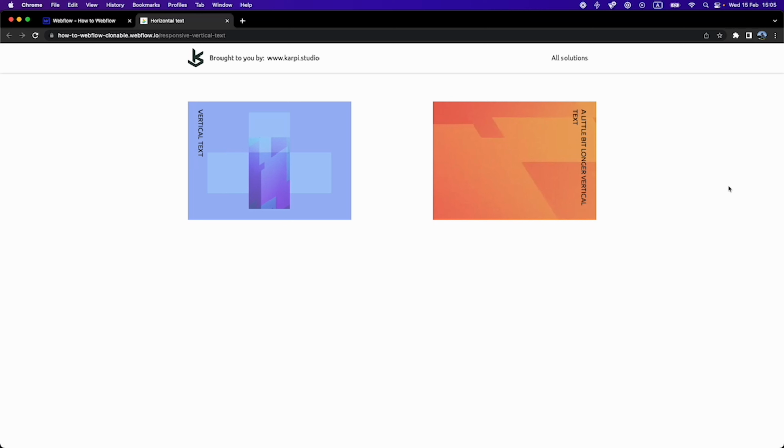So this will use much less CSS than the rotation approach, and it's also gonna be responsive, which is why I highly recommend to use this solution if you need any vertical text in Webflow.